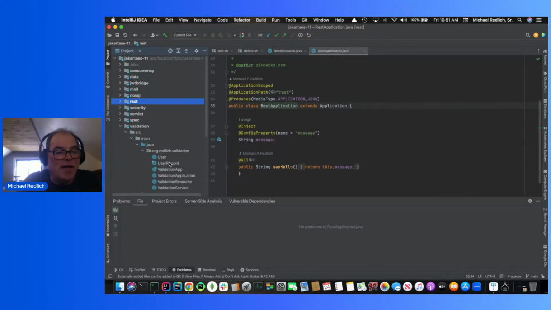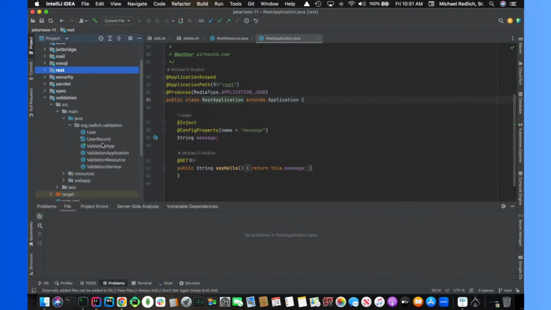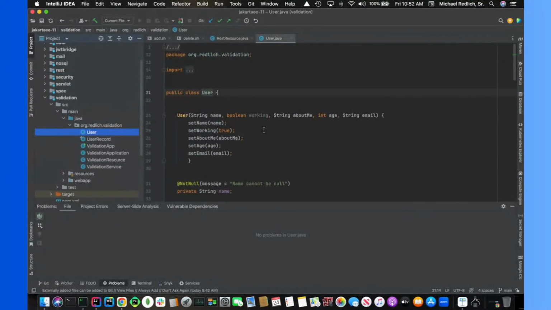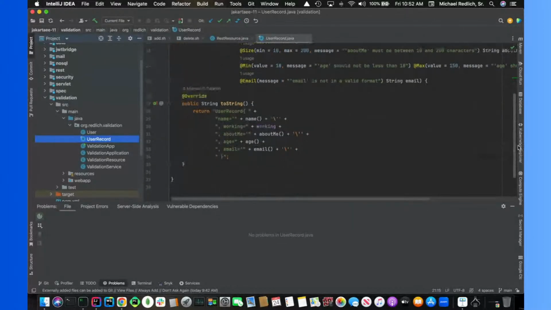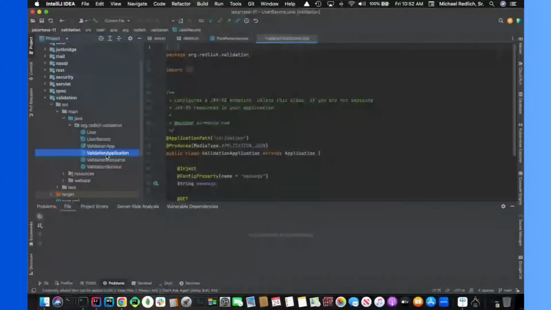All right, so I had the user originally, but this is a regular POJO, as you can see, right? And then a record. So now I have the record in here, and I have my constraints, right? Working is a boolean, whether I'm working or not. About me must be between 10 and 200 characters. Age should be not less than 18, and email should be in a format here. So of course I put in stuff that violates some of these. And then there's the application.